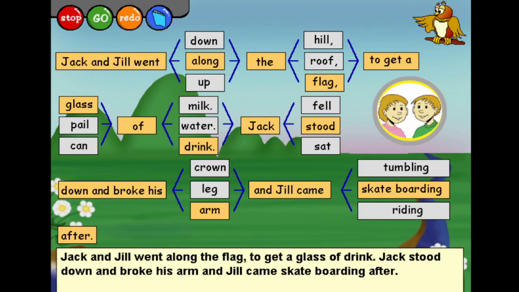Jack and Jill went along the flag to get a glass of drink. Jack stood down and broke his arm, and Jill came skateboarding after.